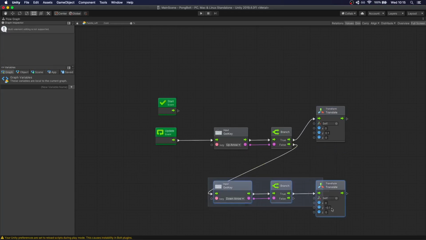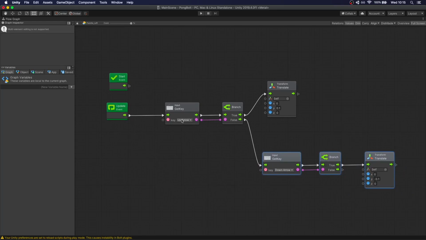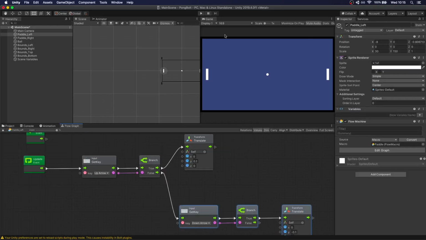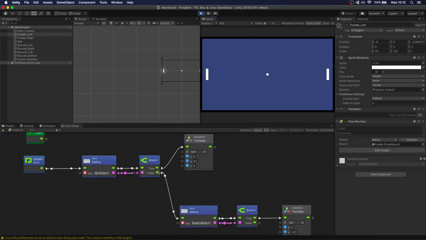So if we're pressing up, if up arrow is true, we're going to translate the object. If it's not true, we're going to check if we're pressing down, and if that's true, we're going to move it down. So let's remove this. Let's see how this works now. Here it is going by default, and here it is going false, true also, so nothing's happening. If I move up, the top part moves, and if I go down, okay, perfect.